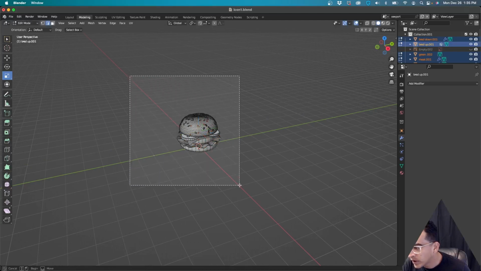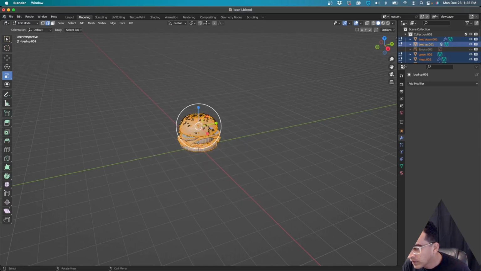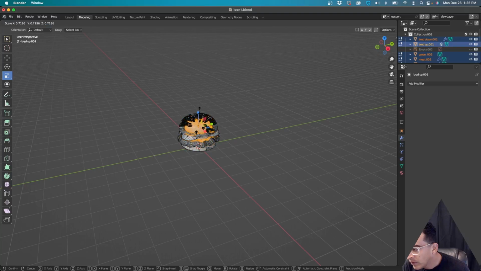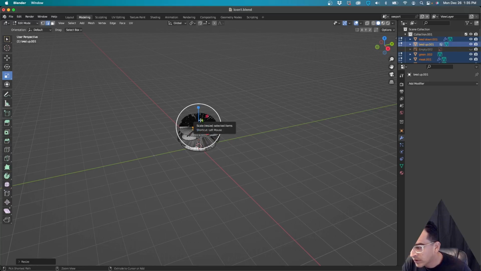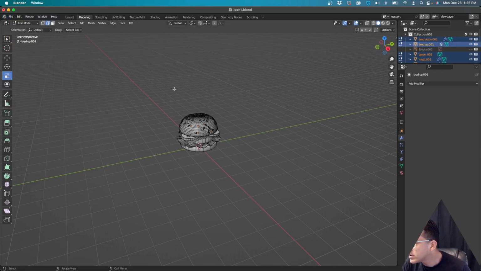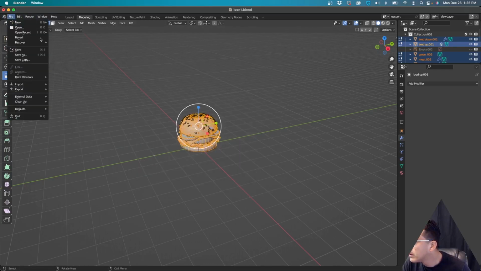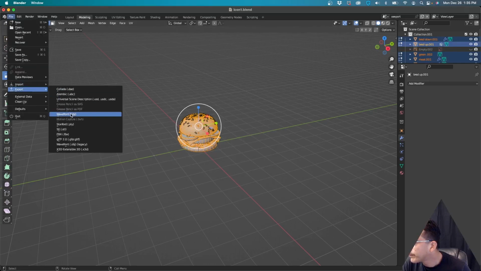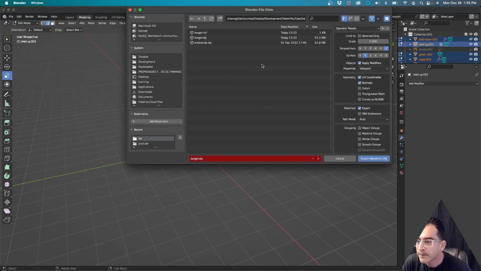No, it's not working. There we go. So let's try to make it smaller. Nope. All right, maybe we can try an export. Let's see if it has a scale. There we go. 0.2.